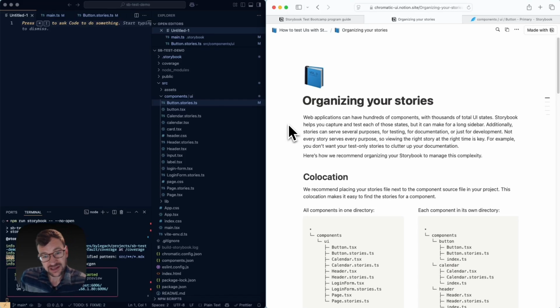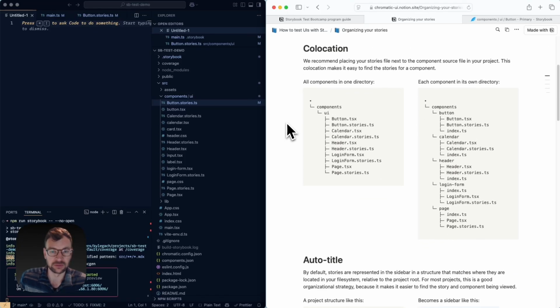The first one doesn't actually have much to do with Storybook. It's just where you place your stories files. We recommend co-locating those with the component source. That just means placing them next to it. A lot of projects, especially on the simpler side, might just put all of their components in one big directory, and we recommend putting your stories files directly inside of there. That's actually what I've done for this demo project I've been walking through this whole time.